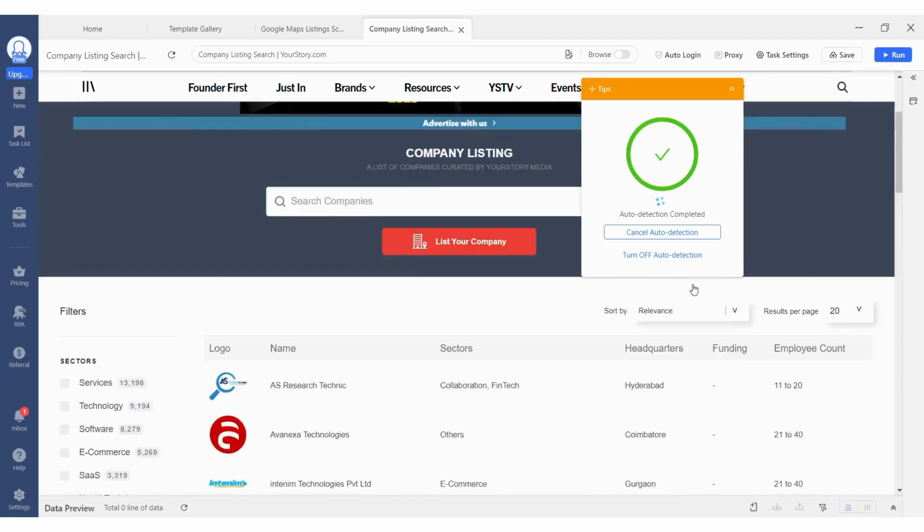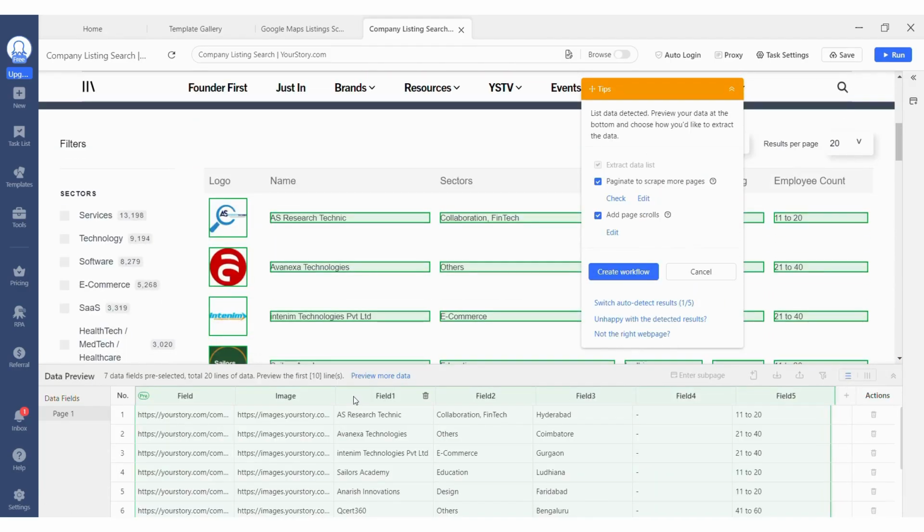So what it did is it very simply saw that this data is in table format and collected that specific data by highlighting those elements. So if you can see these boxes that are created around the logo or else the name of the company, these are called elements. And I can see over here that I have everything that I want. I have the employee headcount, I have the funding that I'm getting in the preview.